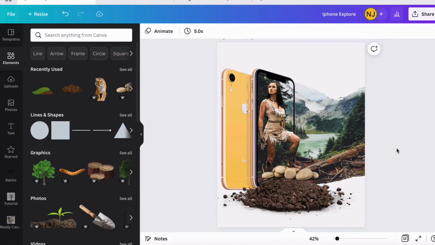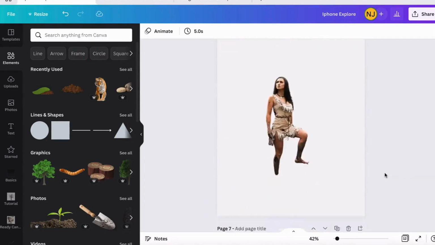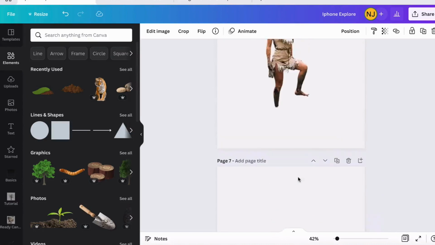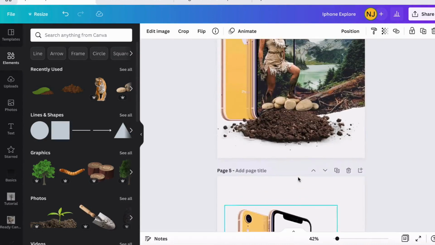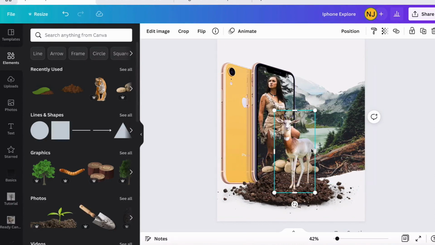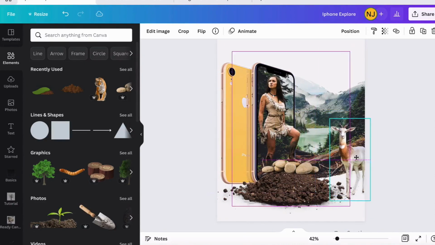Okay, so now that we have the background set up, what you want to do is cover it with an animal or something, just to make it a little bit more living. And let me just go down. I use this deer, which I think I probably got from one of the websites that I show in my premium course. But let me just put it here.